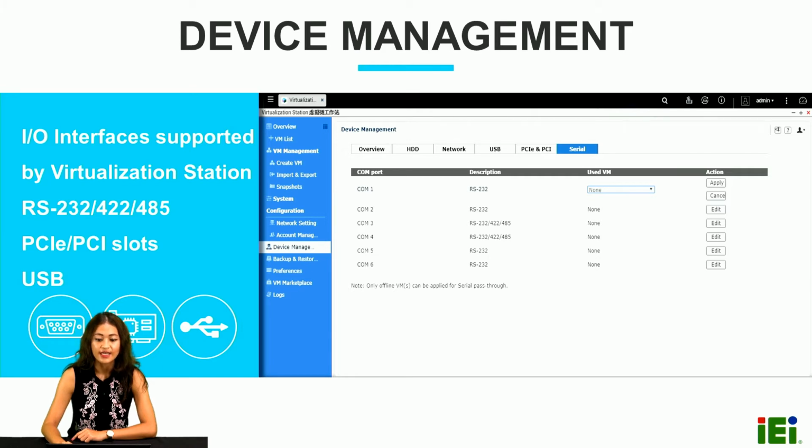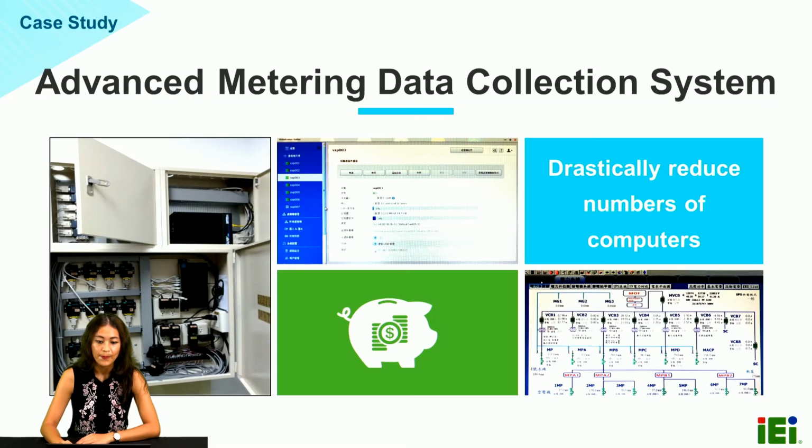Because this product is based on IEI IPC, you will also have a device management page to manage your necessary external devices. For example, you can see there's COM1, which is RS-232, and COM2, RS-232 and 485, and then there are many other things. It's for maybe your external I/O card. It will be very easy to assign to a specific virtual machine to make it connect with external devices like a traditional IPC. So this is another function that we provide for you.